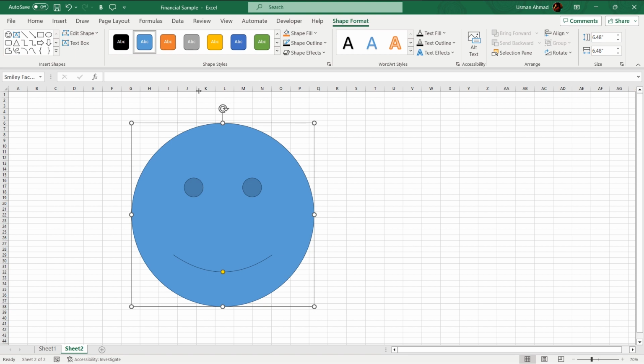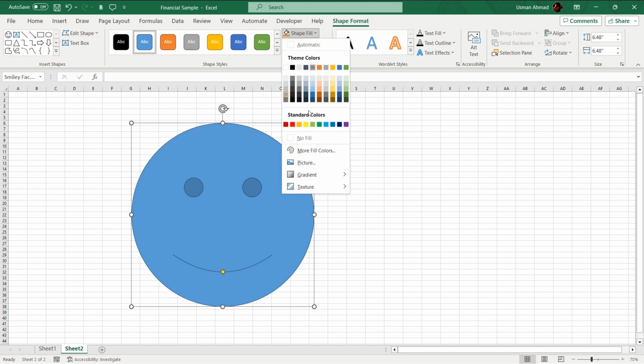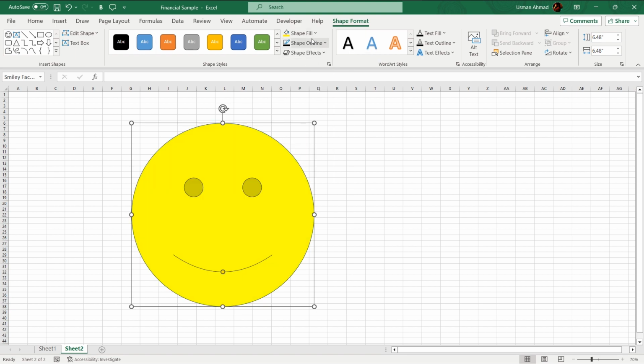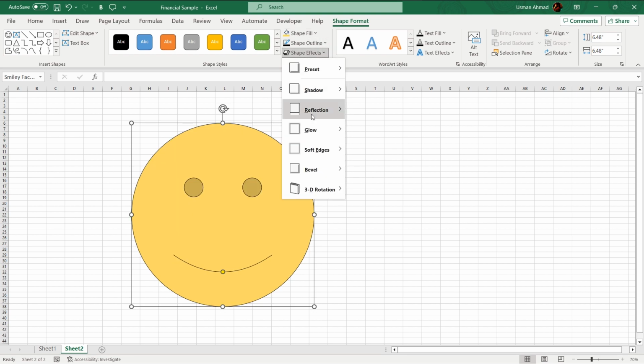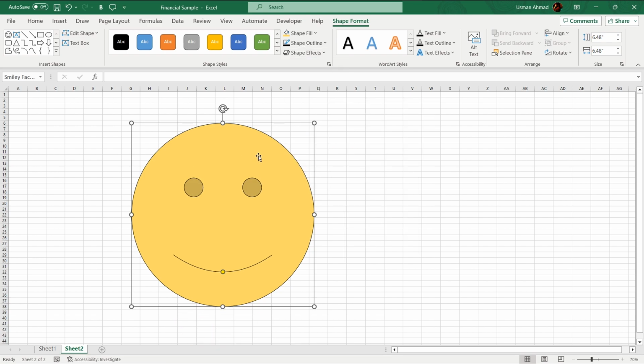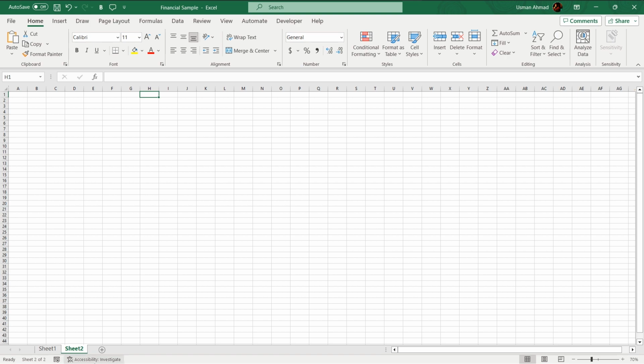So here, same like picture options, shapes also have a lot of options where you can change shape fill. For example, I choose this shape outline, for example black, shape effects. So anything you can customize like picture. So let's move to some practical examples to understand these better.